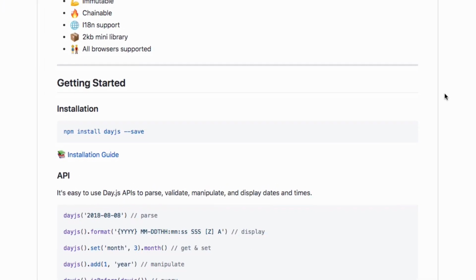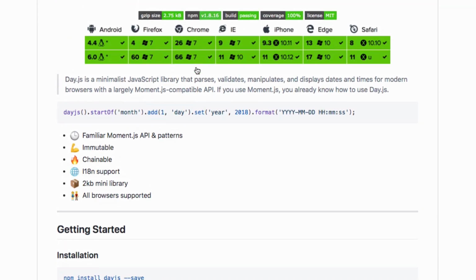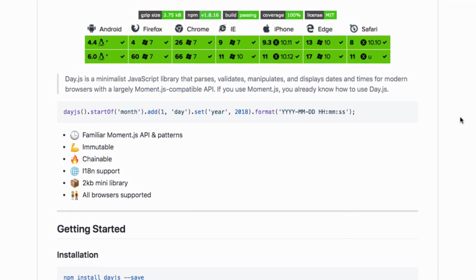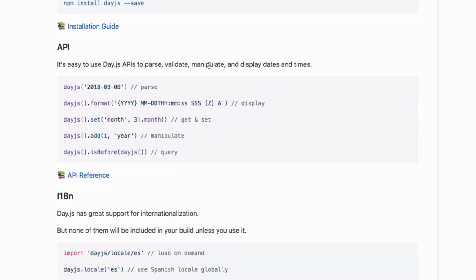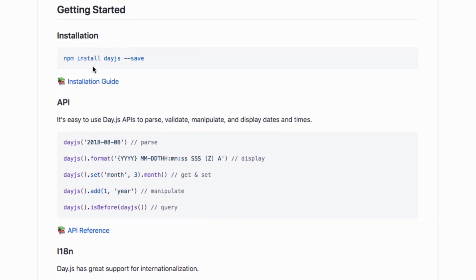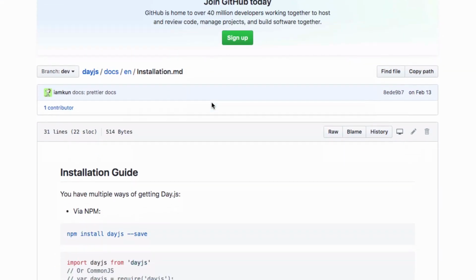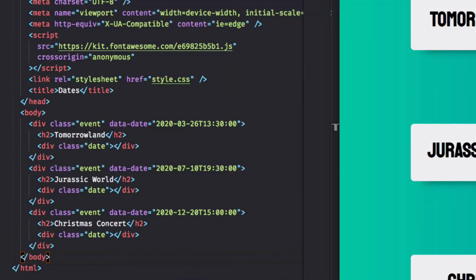So here I am in their GitHub, and you can see, let me scroll up, it's fully compatible. You can see all the options that they have. Installation, you can use npm. We're gonna be using the CDN just to make it easy and quick. So let's scroll down and see how we can install this. I'm gonna click installation guide, scroll down and you can see npm or CDN. Let's use the CDN. I'm gonna copy this and let me close this window.